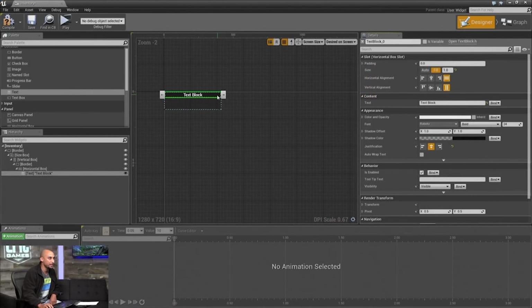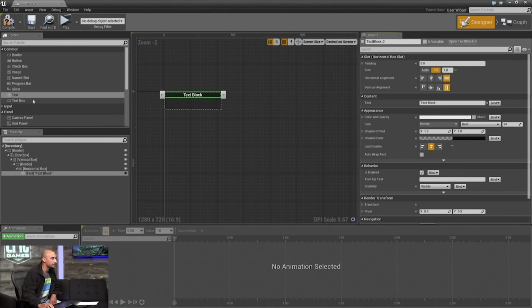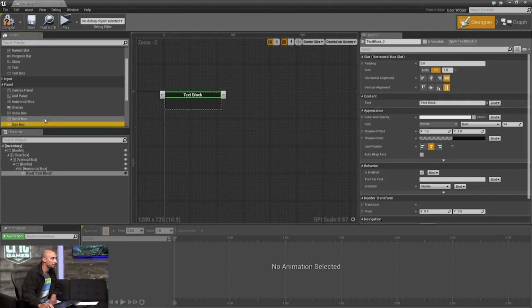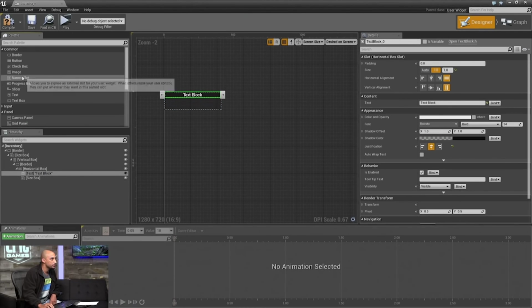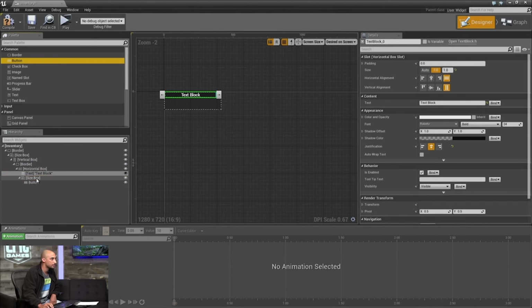We're going to add a little button in the upper right-hand corner of this menu so that we can click on it and close this menu as well. So let's go ahead and do that. Before we do that, let's grab a size box. So we're going to go down to the panel, take a size box, and we're going to drag that into the horizontal box as well. And then inside the size box, we're going to have a button. So we need a button to click on. So we're going to take a button here, drag that into our size box.